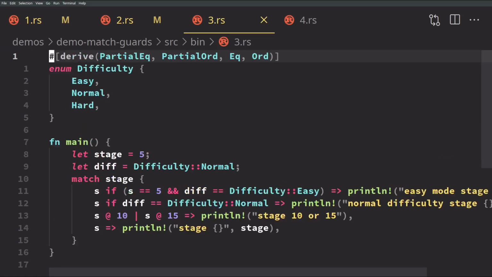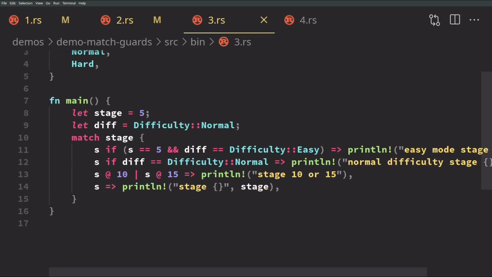For our next example, we have a difficulty enumeration with easy, normal, and hard. This could be for a video game, for example. In our main function, we set a stage variable to 5 and the difficulty to normal. We're matching on the stage, so we're matching on a number here. It's possible to use the if keyword within match expressions in order to further constrain how the match expression operates. Here we're matching on the stage, so all of these s variables here, those will match any number. So in the first one, we have s, if, and we have parentheses to create an expression. So if s is equal to 5 and our difficulty is easy, then we'll print out easy mode.